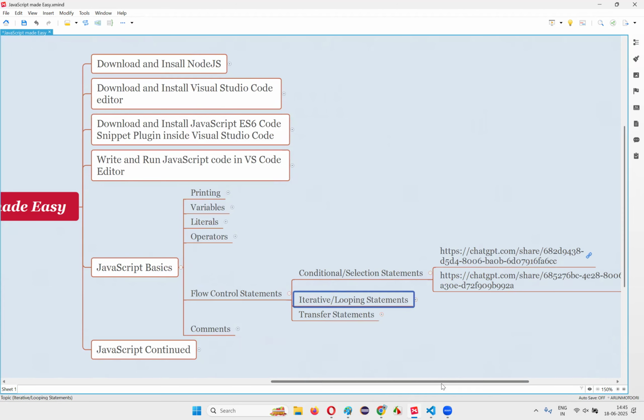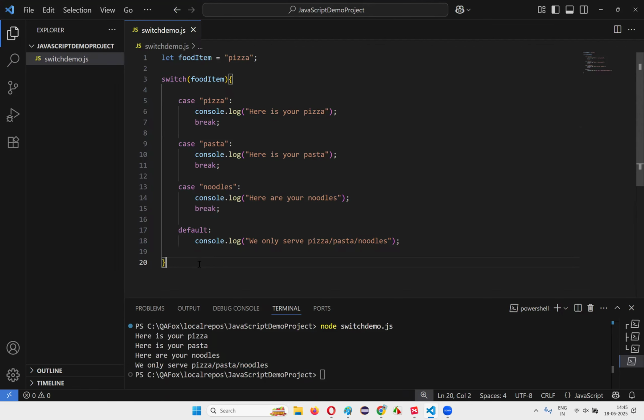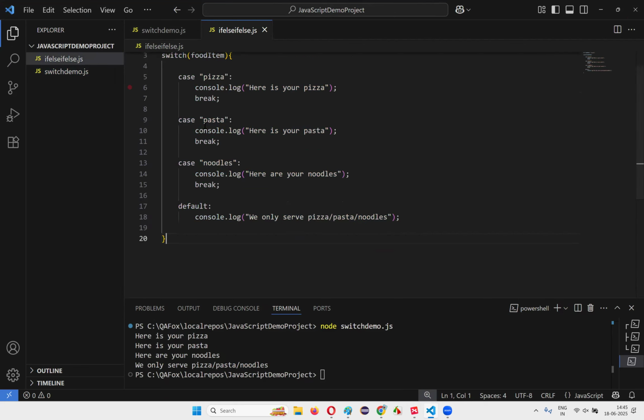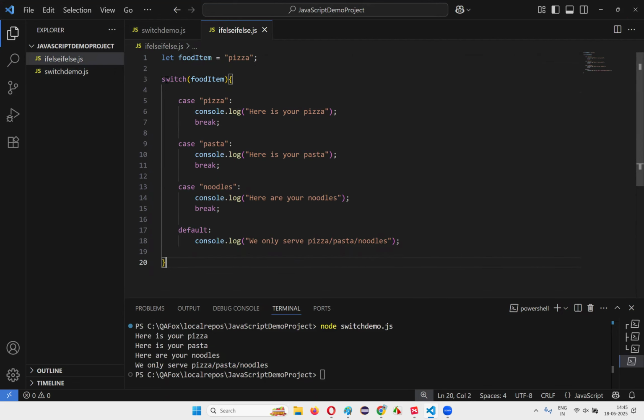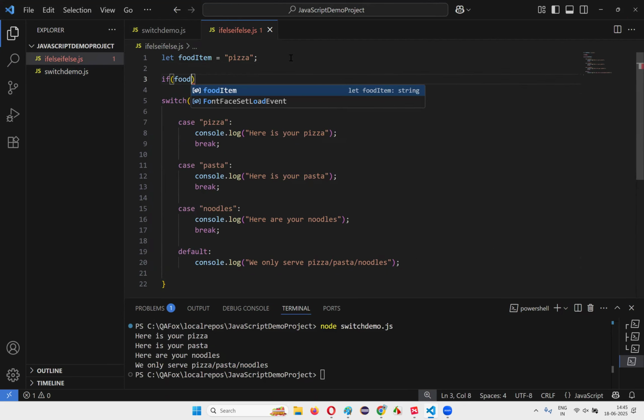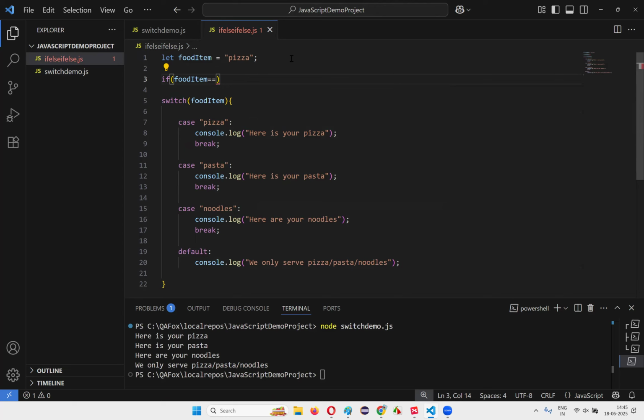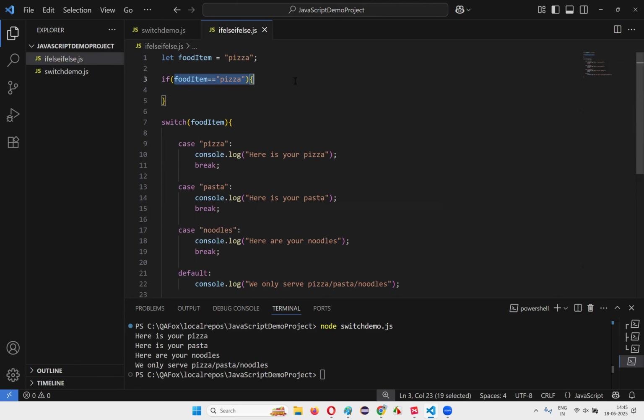Yes, that is possible, guys. Let me write it here itself. If I have to convert this, I'll just copy this, and for the same switch case, what will happen if I write the if else logic, in if else dot js. I paste the code, and here let food item is there. Instead of writing like this, I'll write if food item is double equal to pizza, then do this.